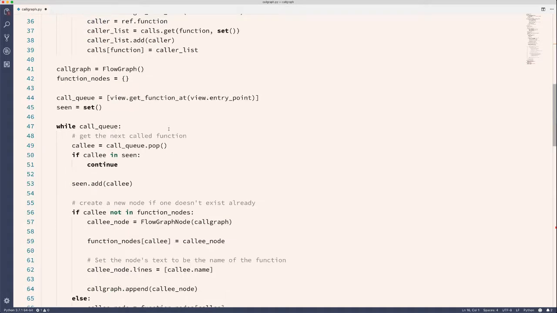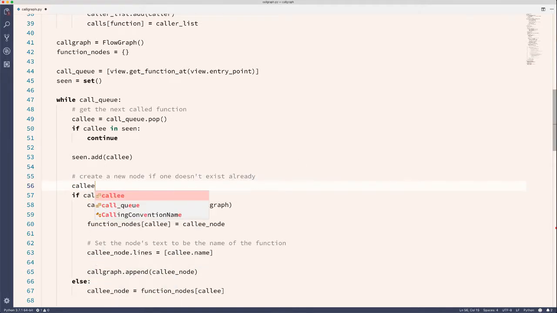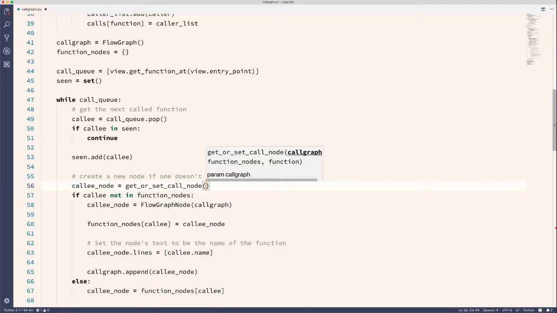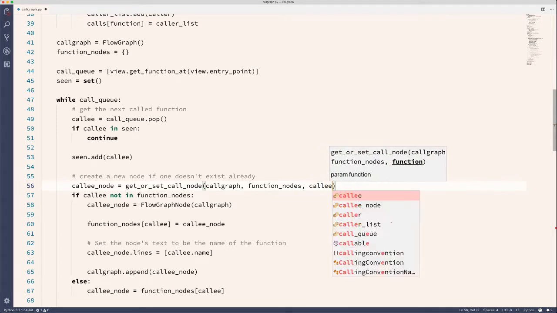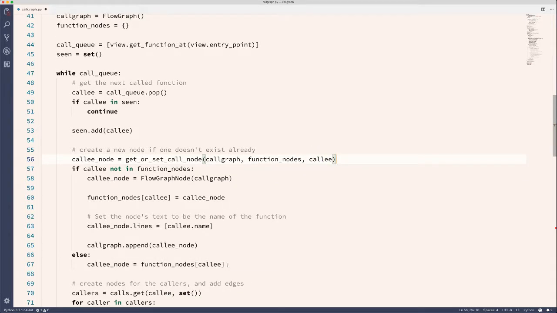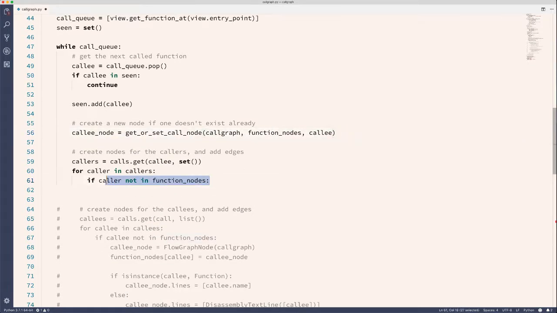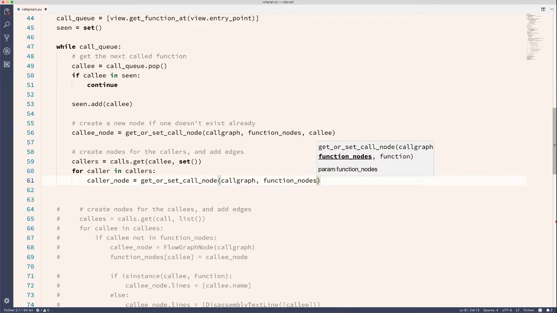Callgraph, function nodes, function. So I should just be able to replace this with callee node equals get or set call node, call graph, function nodes, and callee. And then let's do it here too. Caller node equals get or set call node, and we'll do the call graph, function nodes, and caller.